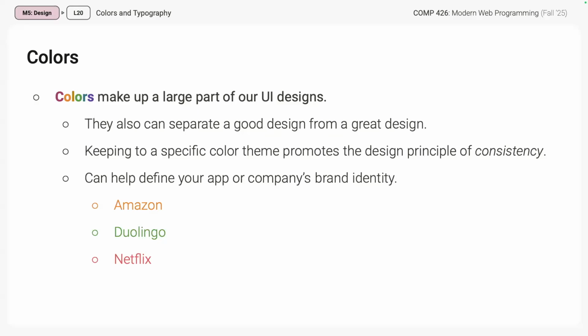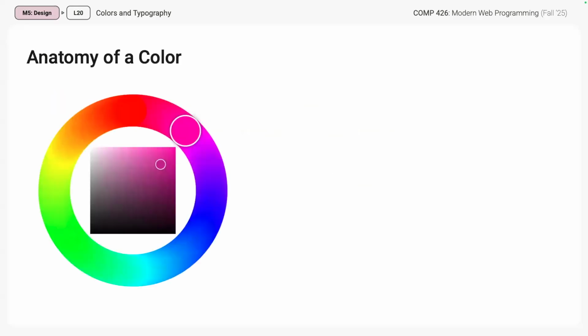All right. So what actually ends up making up a color? That is what we're going to go into here. And you may have seen many different types of arrangements of something like this. You might see a color wheel. You might see just that inner square. This is a very interesting dial.